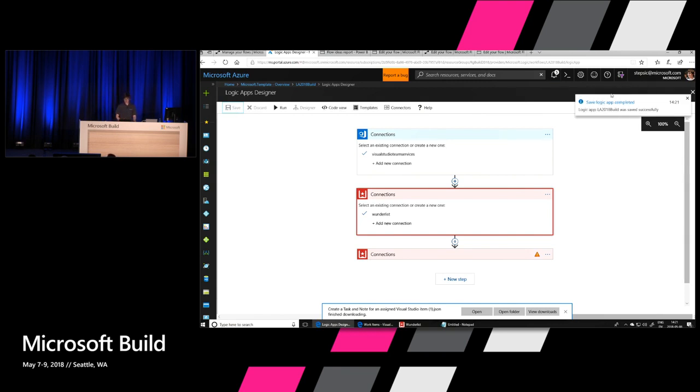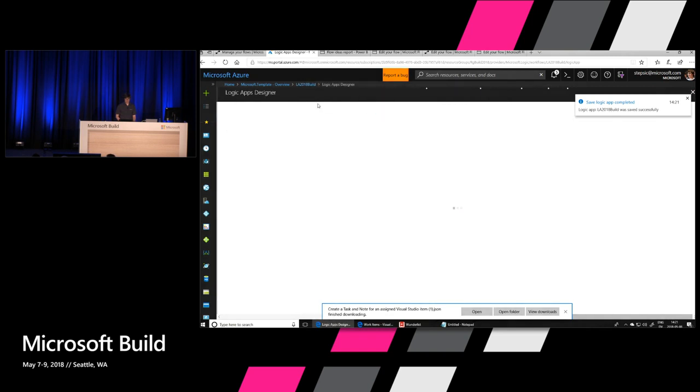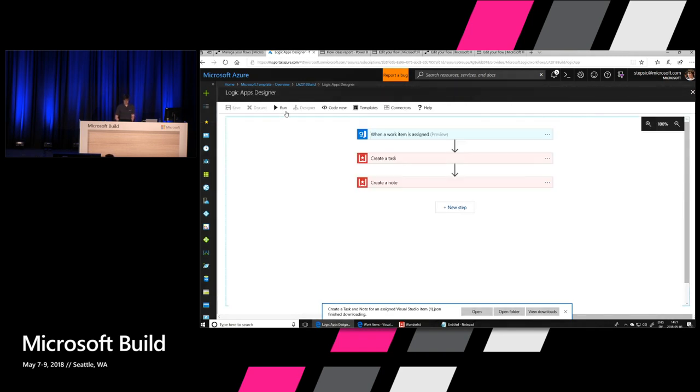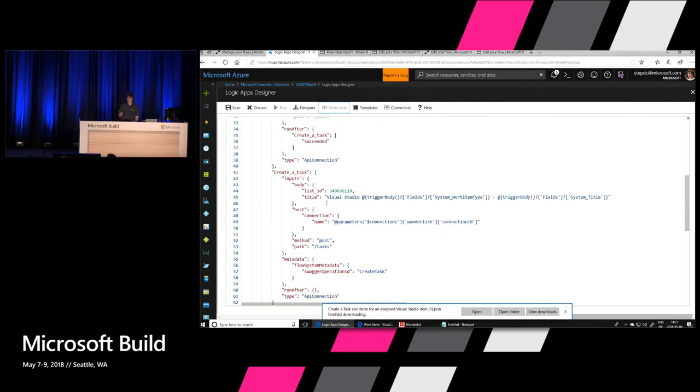I can enable this logic app, and now it will run instead of the flow inside of the flow portal that I created. And if I edit this, you can even go back and see the full code view for this logic app. So you can take this definition, you can check this into source control, you can do whatever you'd like with it as a ProDev capability from the Azure portal.